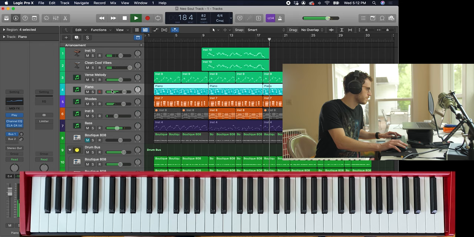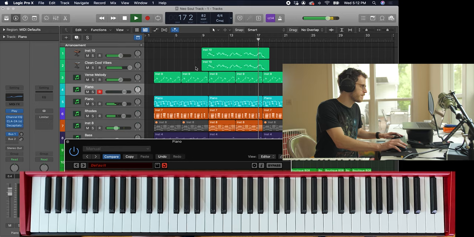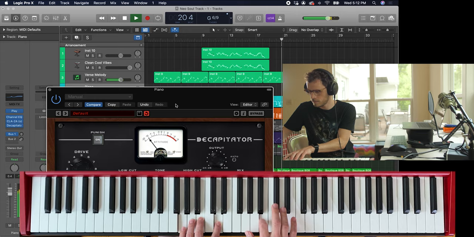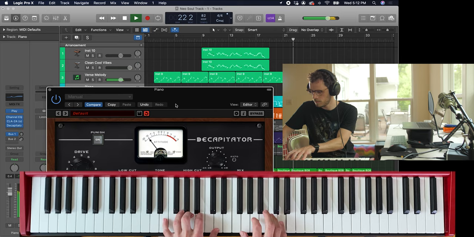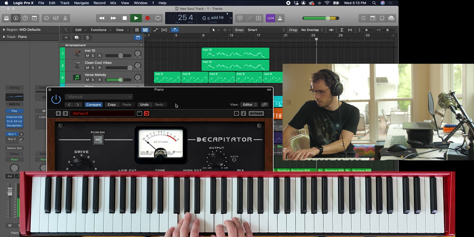All right, so I'm going to lay down a little solo now on another piano patch, but I'm going to make this one sound a little bit different, maybe by adding a little distortion, and I'm going to use Soundtoys' Decapitator. Back to the chorus.